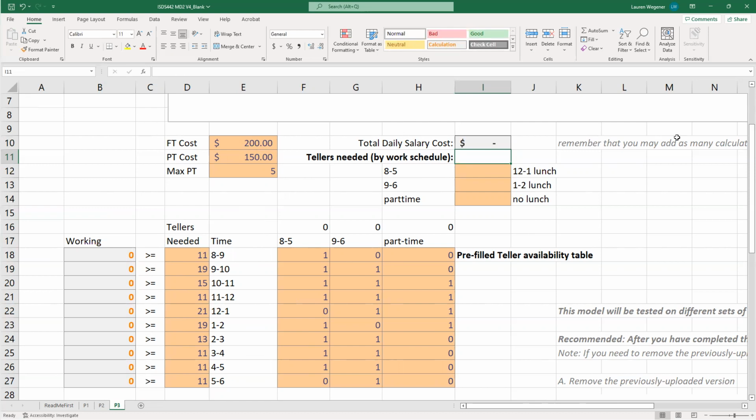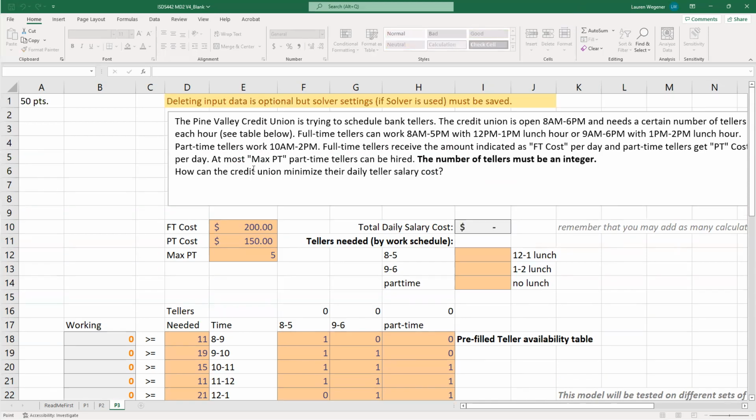Okay, so now the trick here is just in the Solver equation. That's it. The Solver equation is going to be exactly the same thing that we did before, okay? So we need to set the minimum. Let's just check over here. We need to minimize the daily cost. So we're going to minimize this cell based on our constraints. Remember, the number of tellers must be an integer. That's telling you that these numbers have to use that integer drop-down. And also this part-time one has to be less than the max number of part-time people.